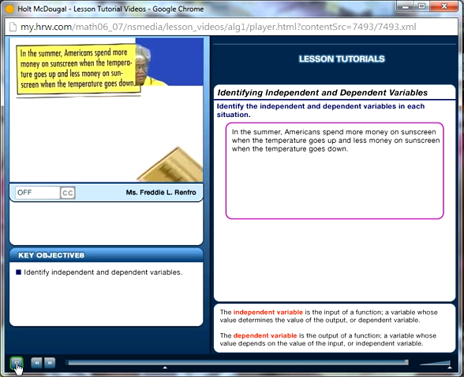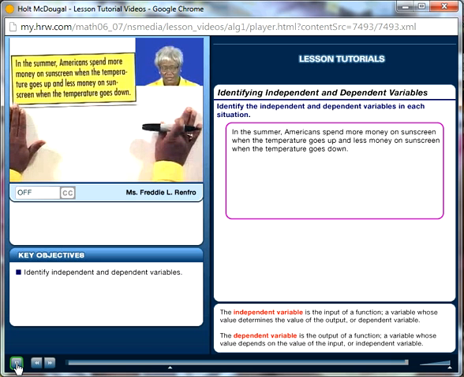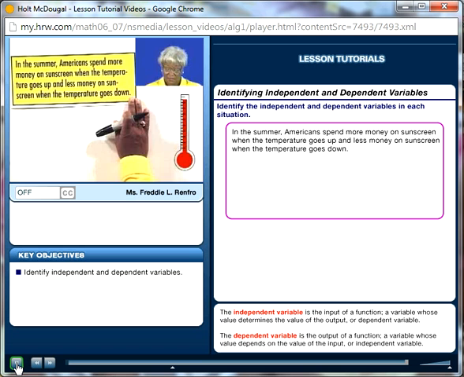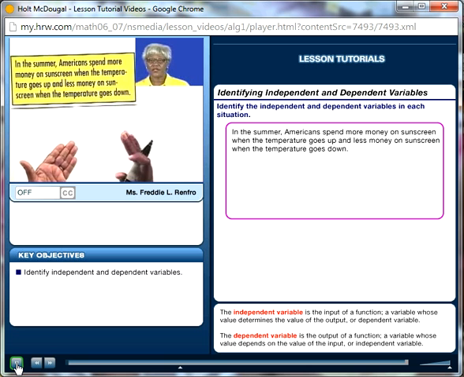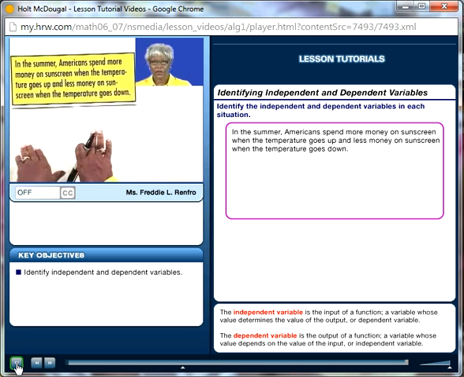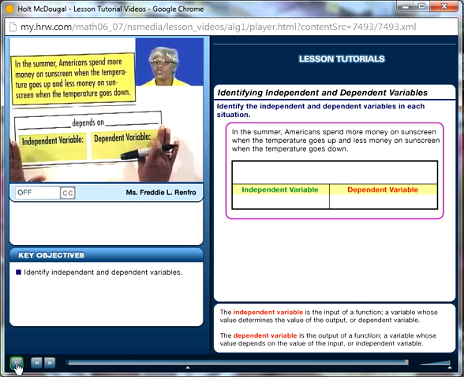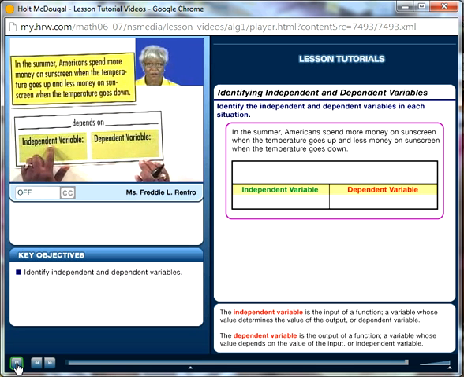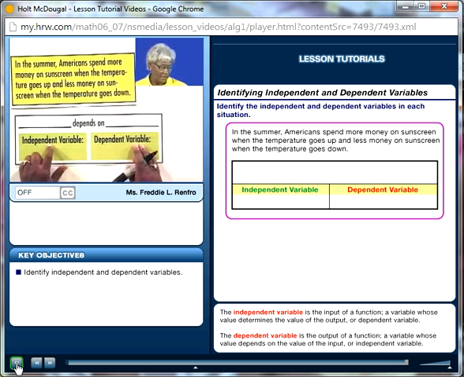In the summer, Americans spend more money on sunscreen when the temperature goes up and less money on sunscreen when the temperature goes down. Once more, in the summer, Americans spend more money on sunscreen when the temperature is up and less when it is down. We're being asked to determine what the independent variable is in this situation and what the dependent variable is.